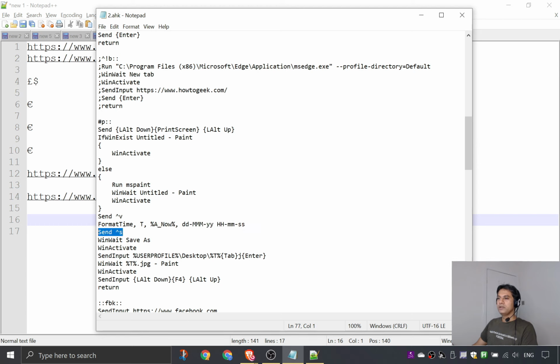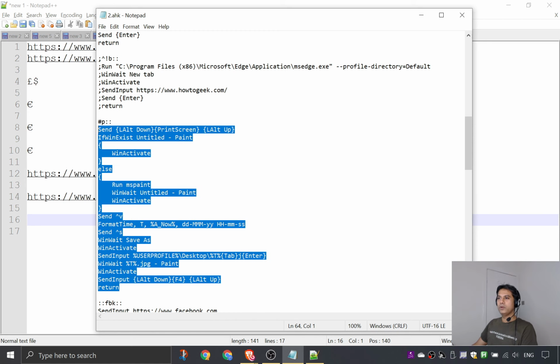send Control S, then wait for the save as window to open, activate it, and then send this. So here %t is nothing but this particular variable, which is a timestamp. So I'm sending this input and then pressing enter, and then waiting for the saved file with this particular name, activating it, and then closing the whole window and then terminating the program.